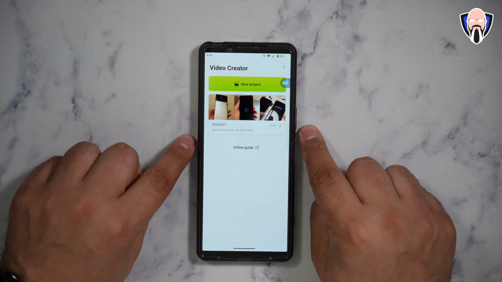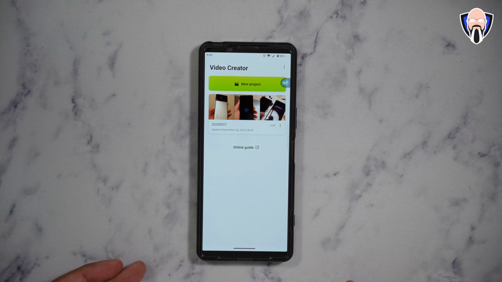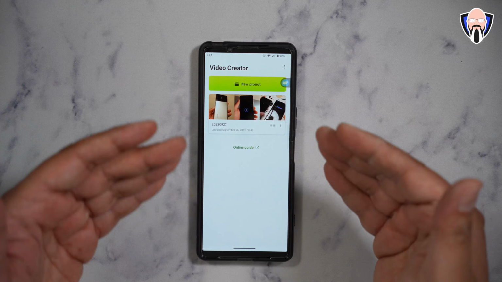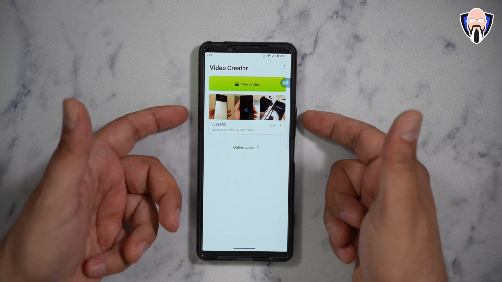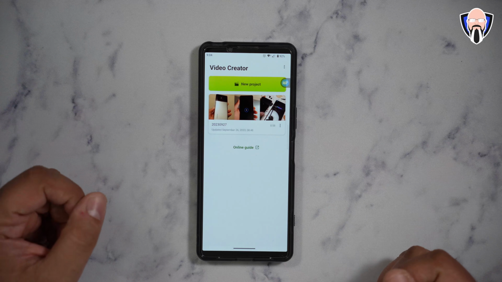First thing first, this is basically how you would see your order of projects. And obviously the newest would be at the top, or the most recent one that you touched would be at the top, and earlier ones will be below it. And we're going to create a new project.